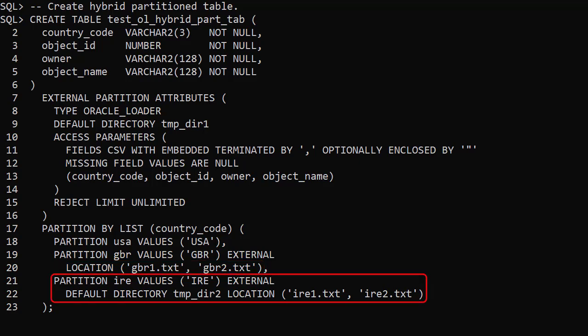Data with a country code of IRE is held in an external partition. Notice the external keyword and the location of the files holding the data. In this case, we've specified a different default directory.